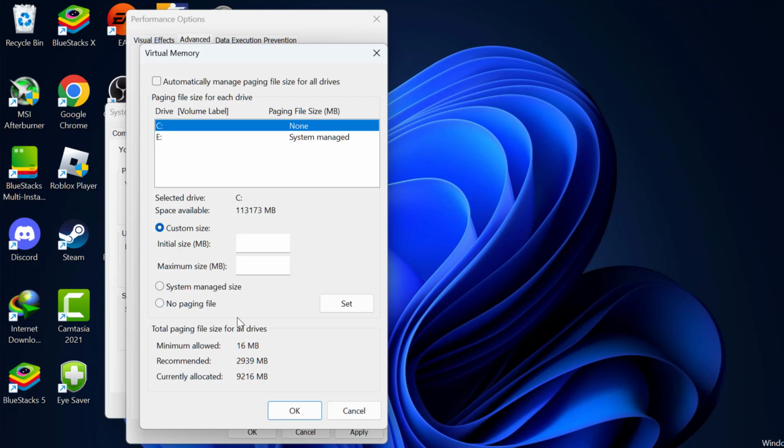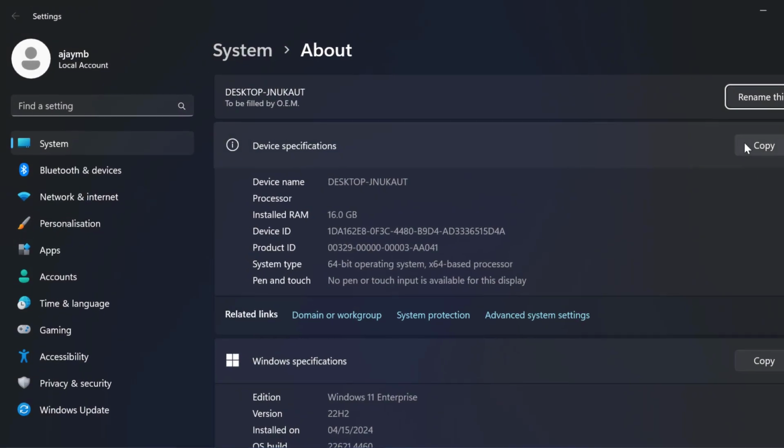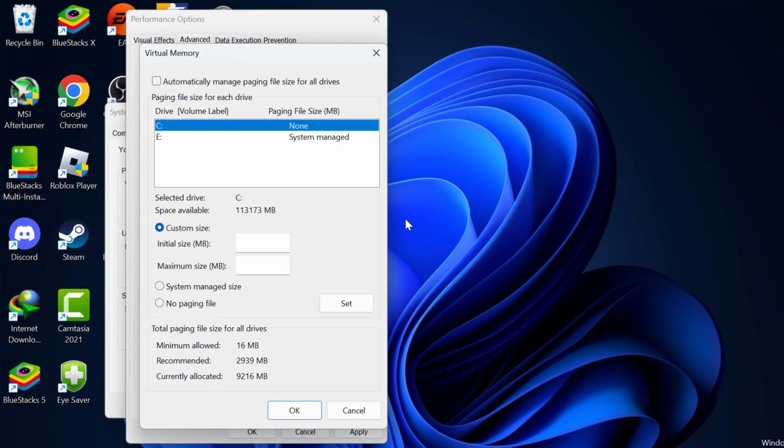Now you just need to find how much RAM is installed on your PC. To know that, go to the search menu and type About your PC. Click on open it. In here, you can see how much RAM is installed on your PC. After knowing that, just close stuff here.